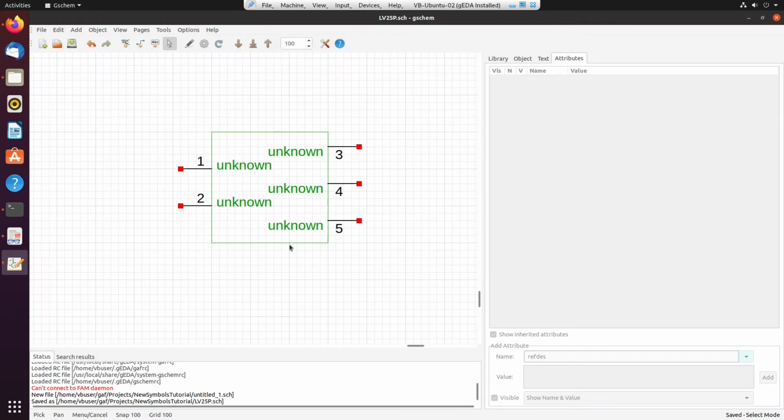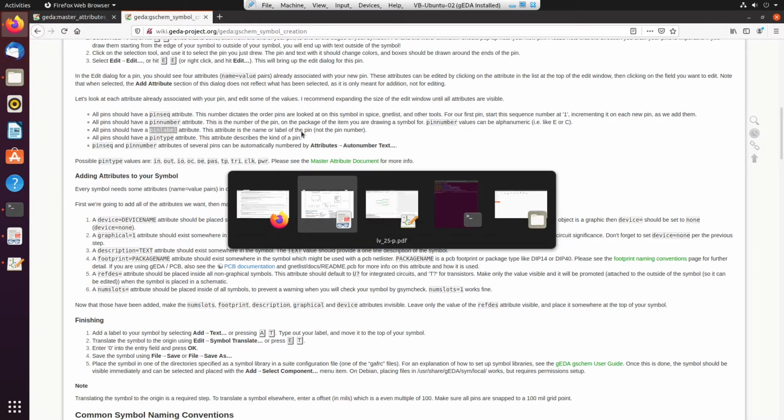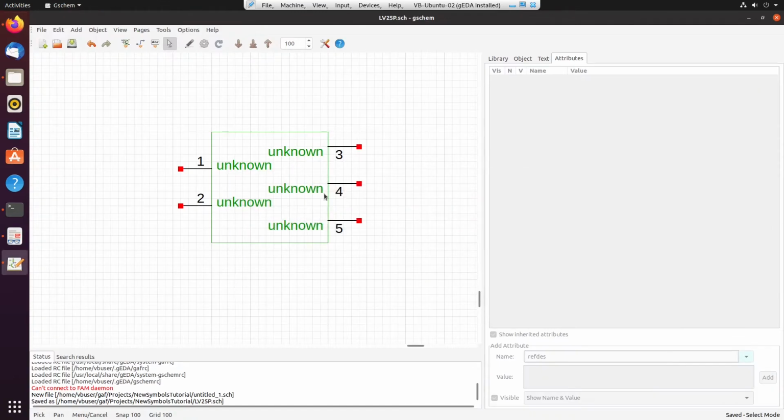So now we've got the box drawn, we've got all the pins drawn, and we have the pin number and pin sequence all assigned correctly. So the next thing we need to do is to give the pin label. This is going to be the name or the label of the pin, not the number. In this case, it's fairly straightforward. The manufacturer has defined what these need to be. So HV plus is going to be the first one.